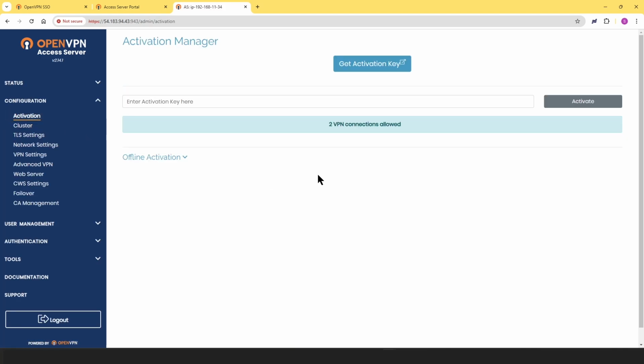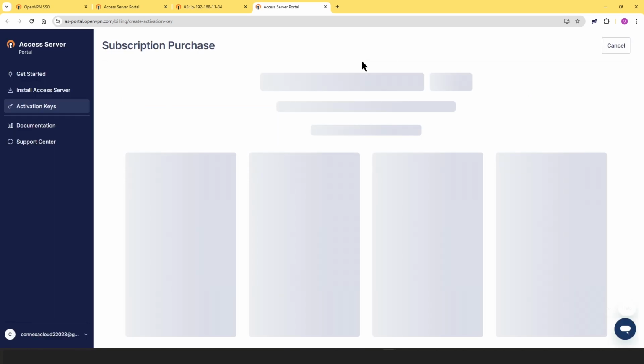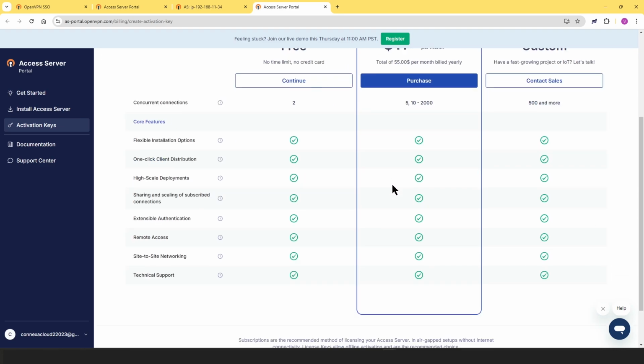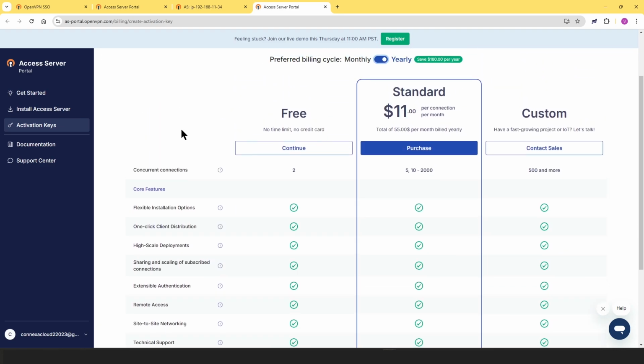The status page gives you an overview of what's happening on your system. Again, when you land on the activation page, you can see that you have 2 VPN connections allowed. That automatically comes with the Access server. If you need to get more connections, you can just click on Get Activation Key. That's going to take you back to the Access server portal. This is where you can choose the number of connections that you will need, and then you can choose if you want to be billed annually or monthly.